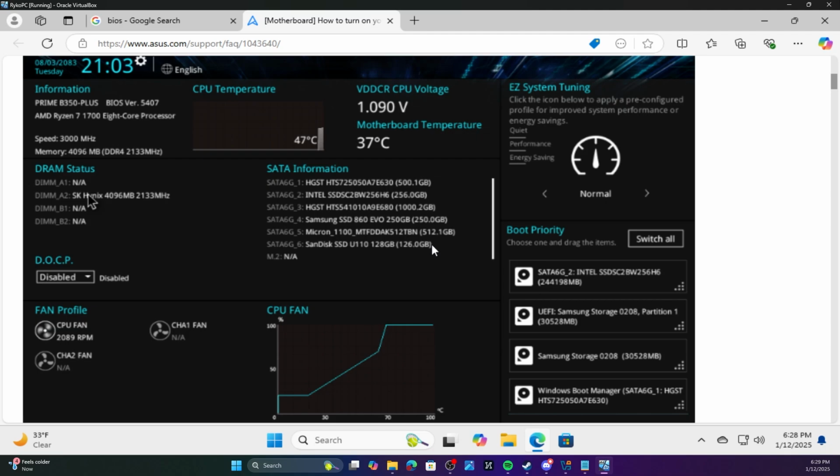So once you get into the BIOS, you'll either see something very similar to what I'm looking at right now, and it'll show this boot priority on the right side. You would just move that USB to the top, okay? So for this one, it would just drag and drop to the top and then reboot your computer, and it should boot to the USB.